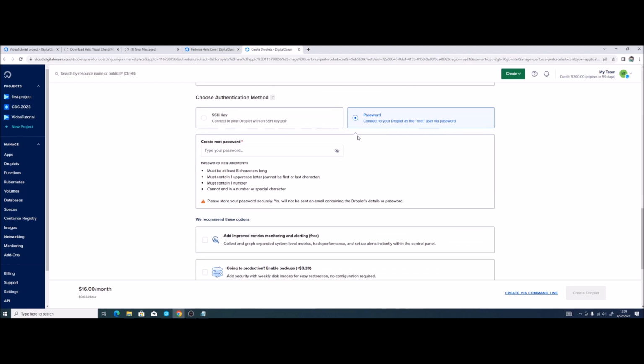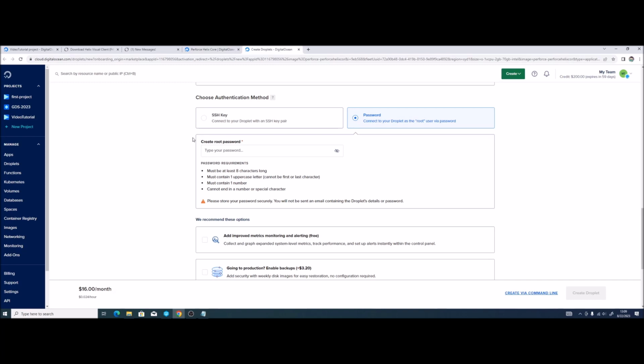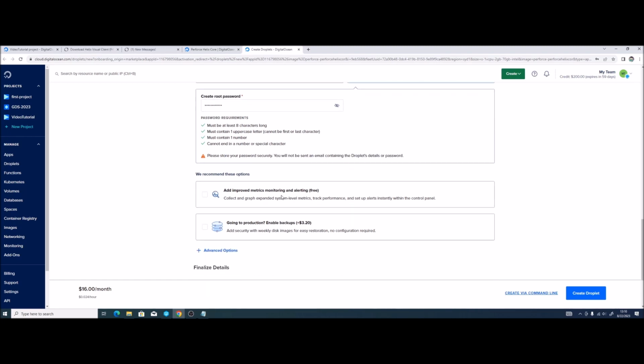And here I'll be showing you the method with just a password. If you want it to be a bit more secure, you can use an SSH key, and there are instructions on this page here about how you can do that, but I won't show you in the video. So, first of all, I'm just going to create my root password. Okay, so my password's been created. You will want to note this down because you will need this afterwards. And you will note here, this does not get sent to your email, so you have to record it when you type it in here.